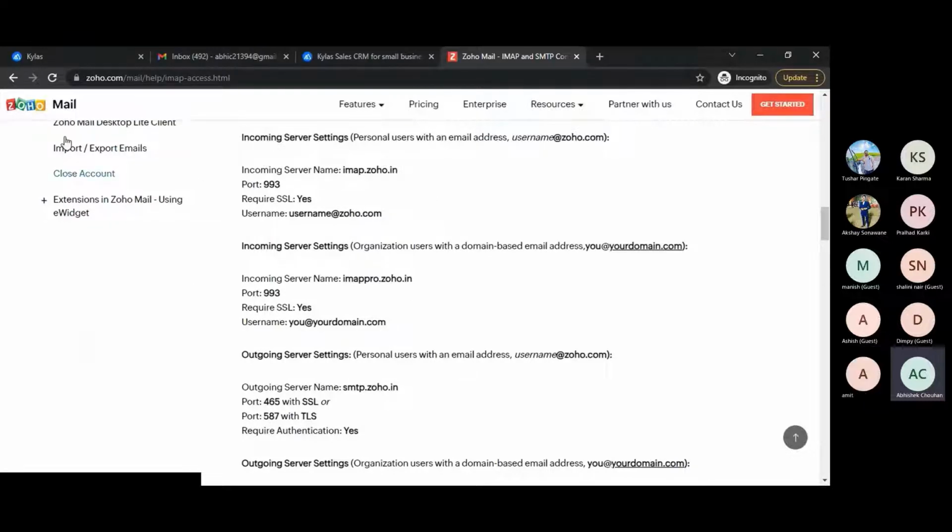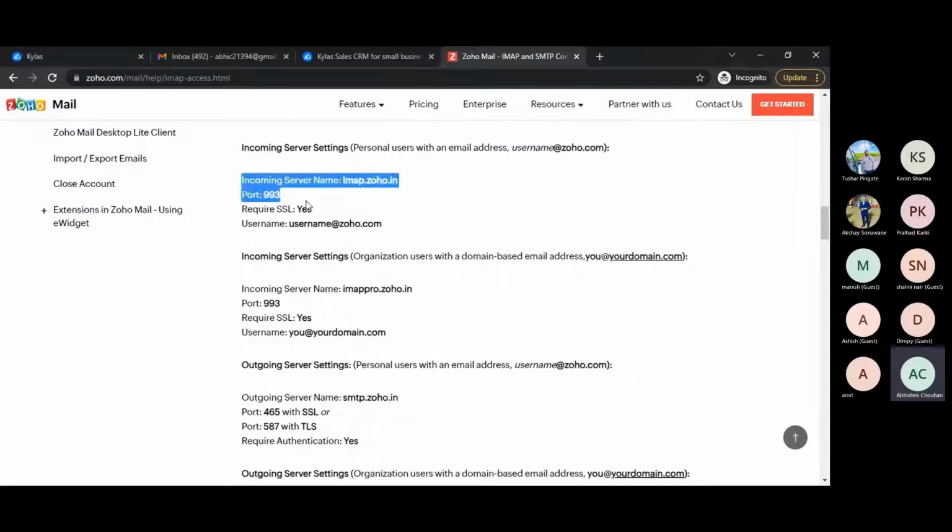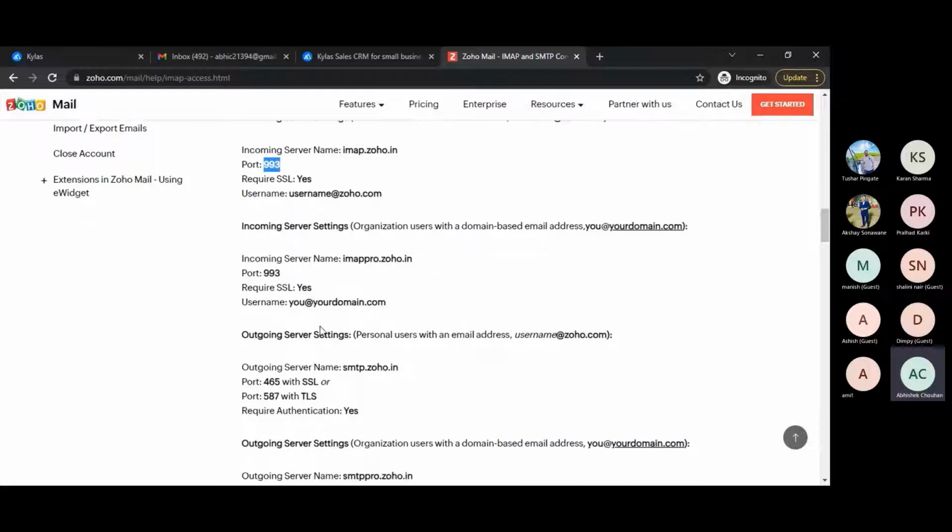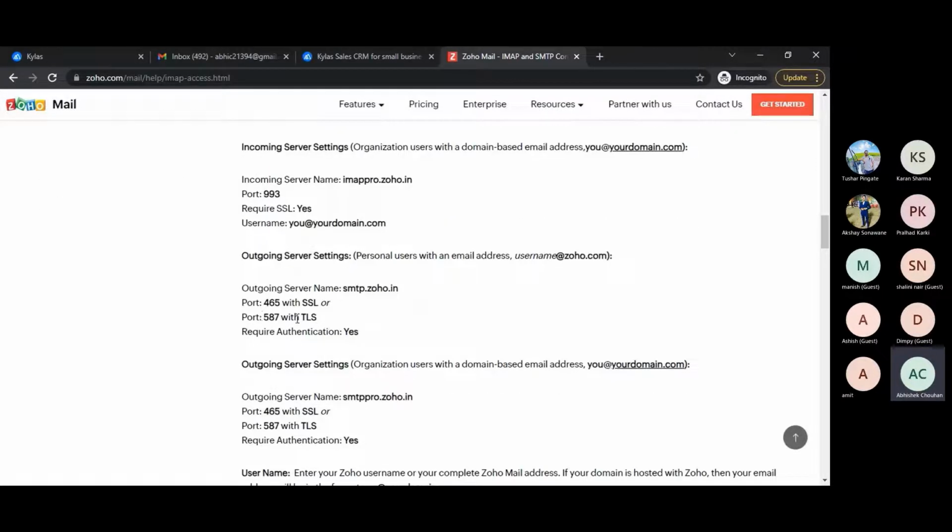So I did a simple search for Zoho, because I have one of my accounts created on Zoho, and I will use that account to show you how we connect SMTP. When I did the search, it shows me this. In order to connect IMAP or SMTP, we need to enter the IMAP server name, which is this, and the port. Similarly for SMTP, in order to send outgoing emails, we need to enter the SMTP details of the email service provider.